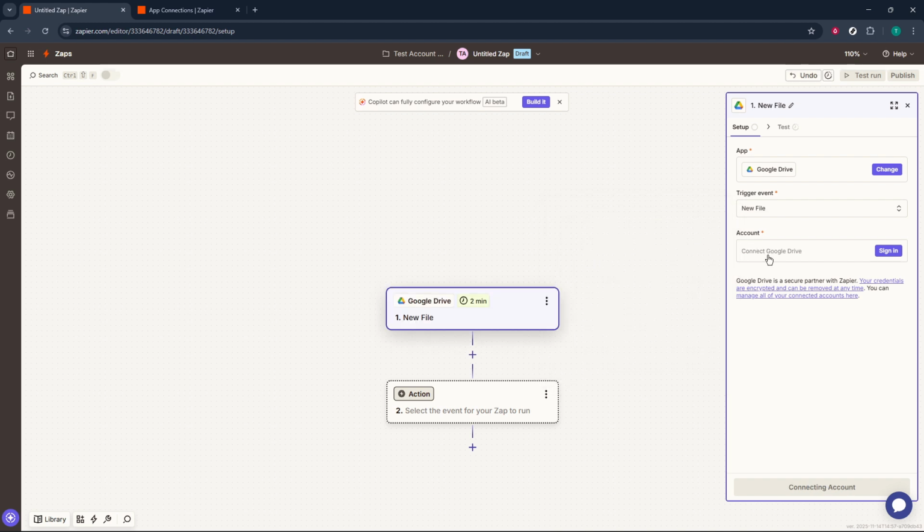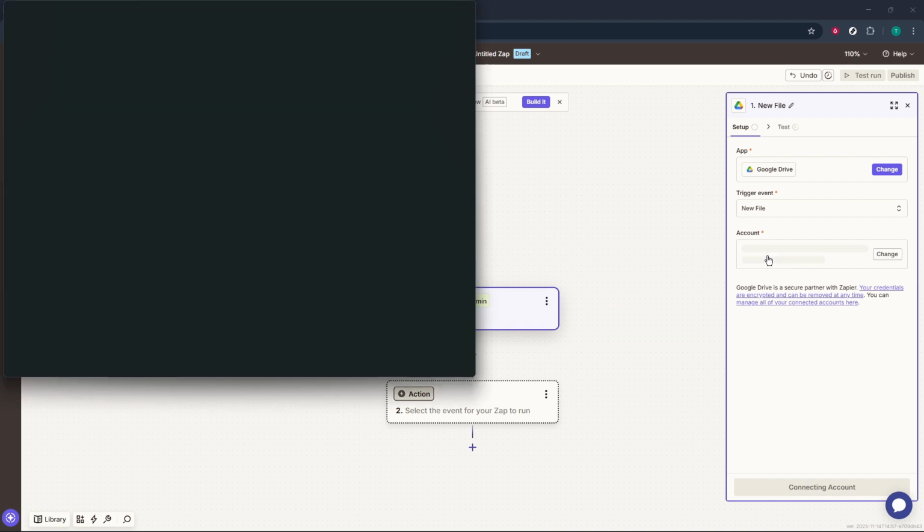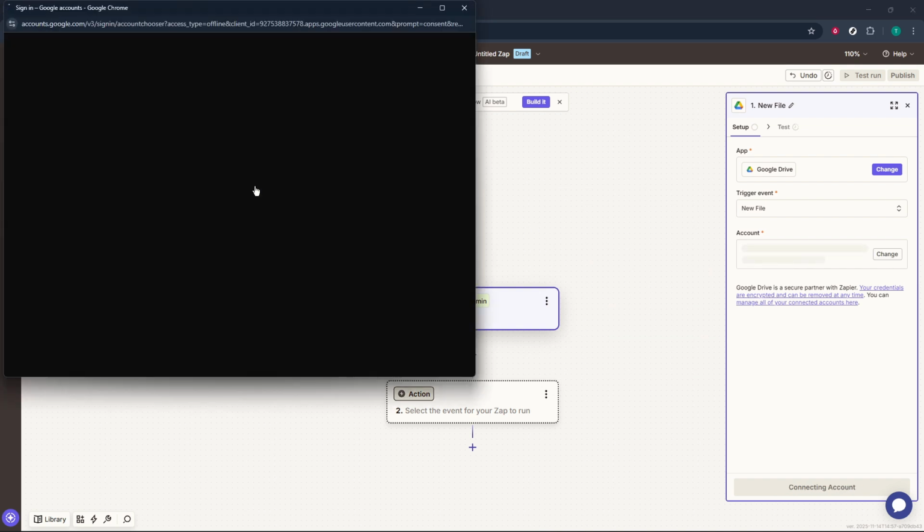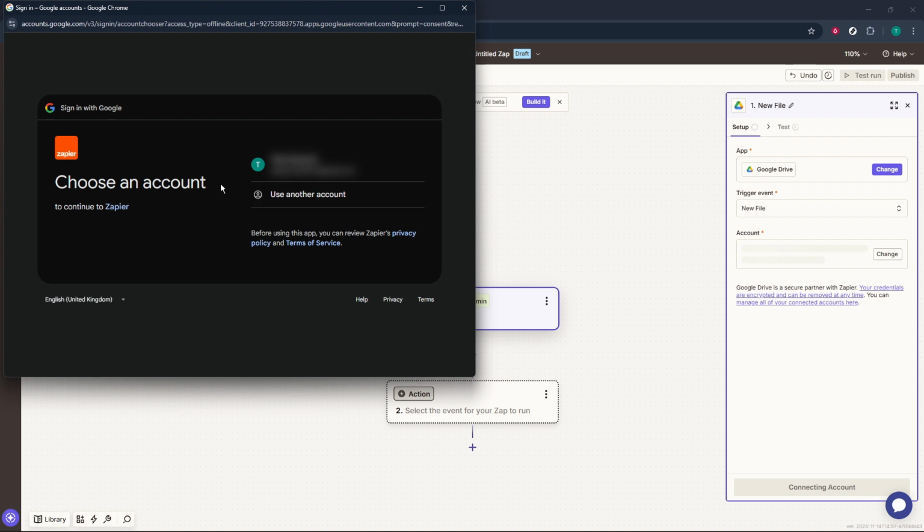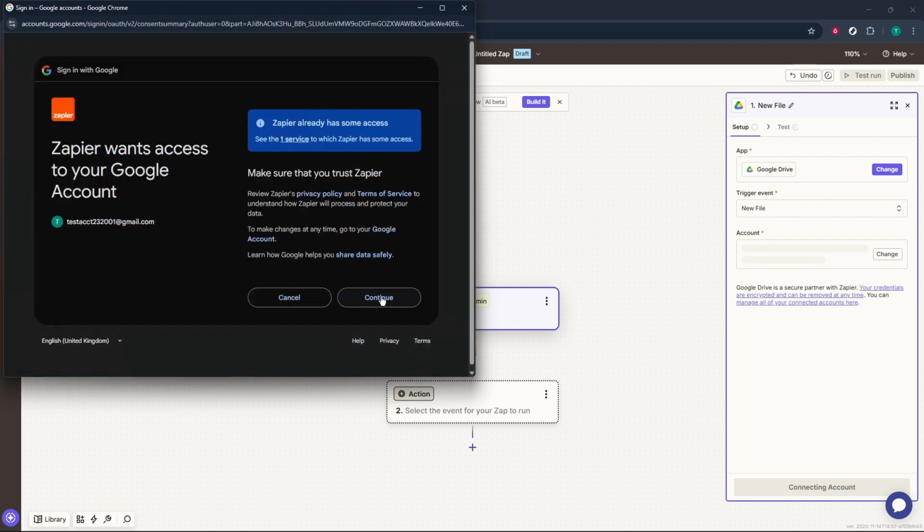Now that we've set our basic trigger conditions, we need to ensure our account with Google Drive is linked to Zapier. Click on Connect Google Drive and follow the prompt to sign in to your Google account. Make sure you choose the Google account associated with the files or folders you want to automate tasks with.